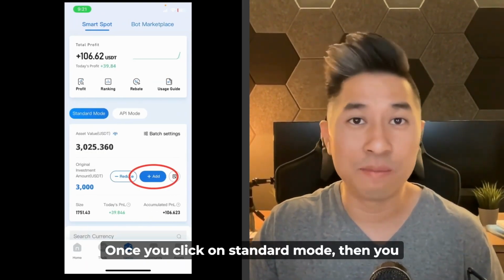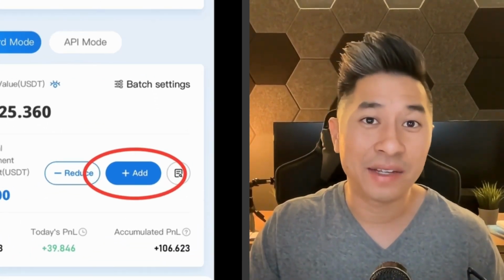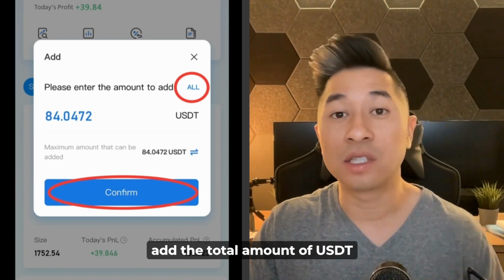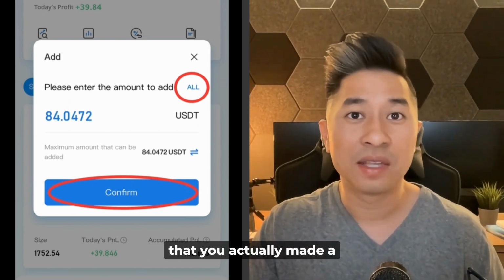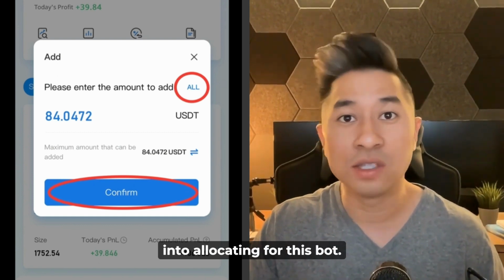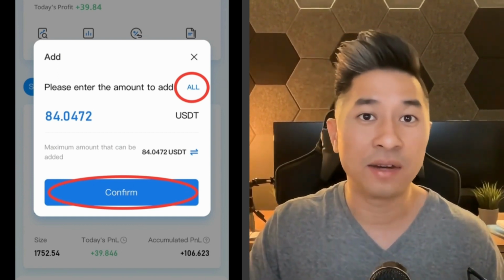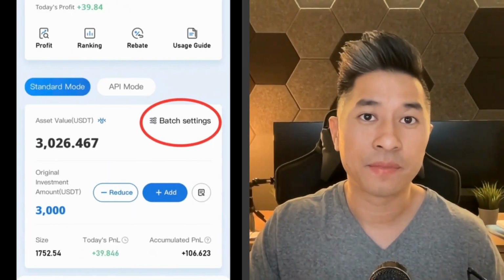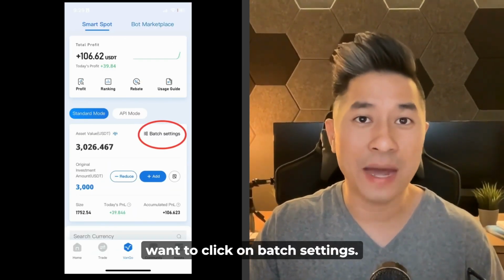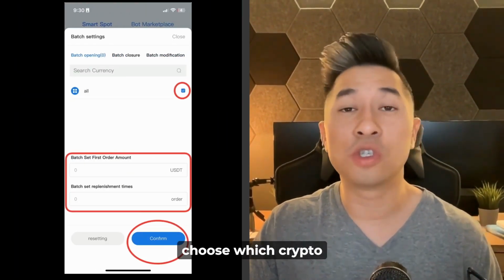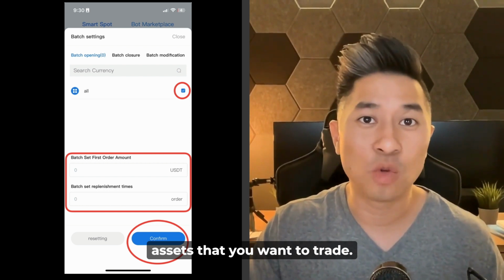Once you click on standard mode, then you want to click on add. Once you click on add, you want to click on all, and it's going to add the total amount of USDT that you deposited into your trading account, and it's going to move it into allocating for this bot. Once it's done, you're going to click on confirm. Then you want to click on batch settings. And from this point forward, you can choose which crypto assets you want to trade.